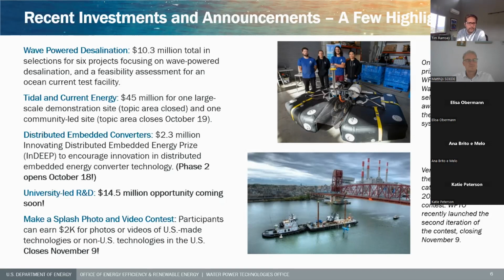And then the final one to point out, just a fun one to stay in touch with the program. It's the Make a Splash photo and video contest. So if you have interesting or cool videos or photos in and around the industry, you can submit those and possibly win a prize. That picture in the bottom right, that is from Verdant's deployment in 2018, and they won the prize competition that year.